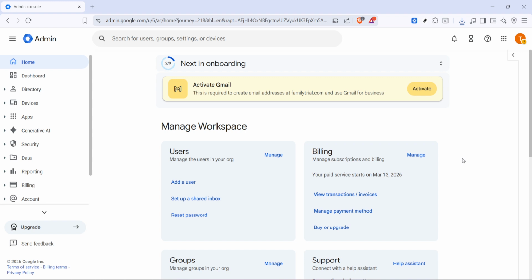Only whitelist sources you fully trust, because this setting tells Google to treat mail from that address as allowed, even if normal spam signals are present.